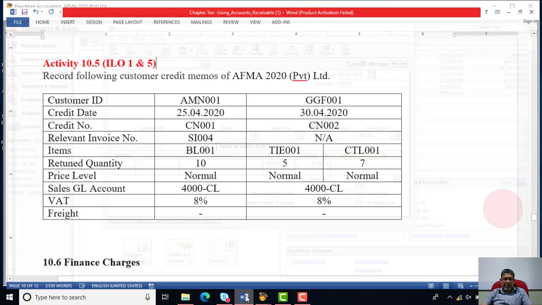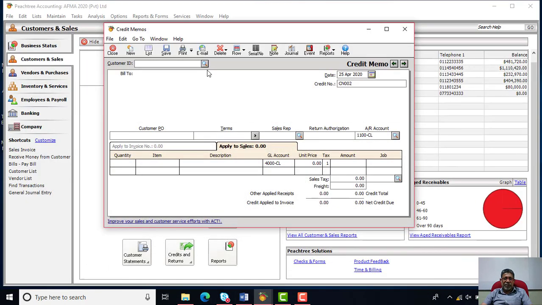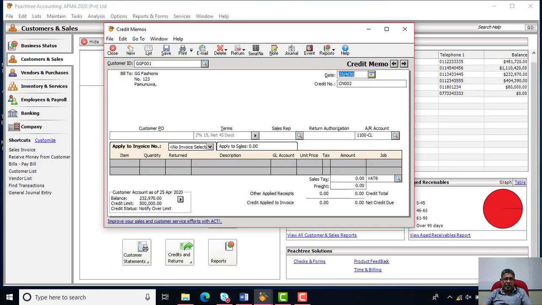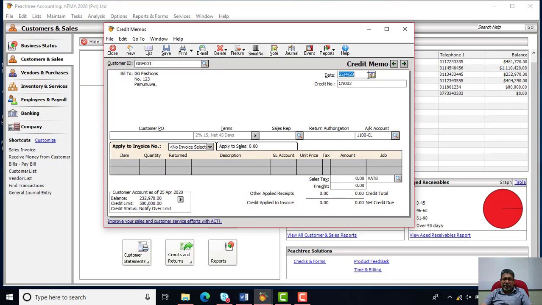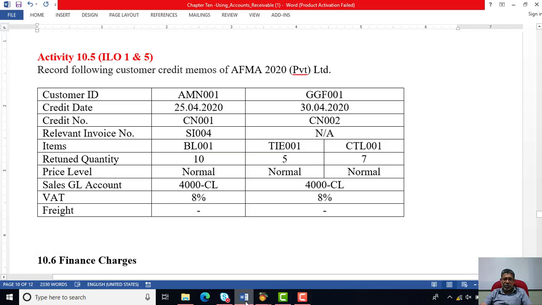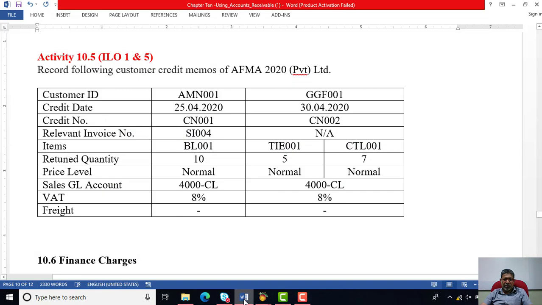So go to the second transaction, without knowing the invoice number. GGF001 is the customer. And the date of return, according to the information, is 30th of April. So the last date of the month. And the return note number is automatically taking the next number CN002. It is not applicable with the invoices, so you don't have to select any invoice. That means that is not applicable.